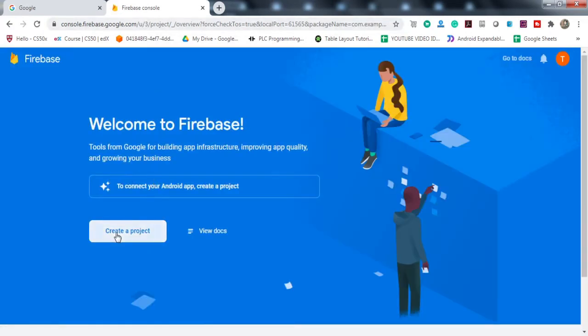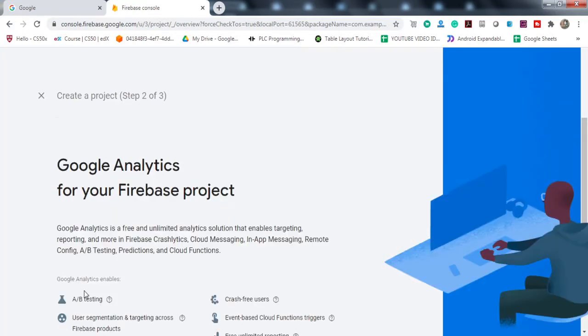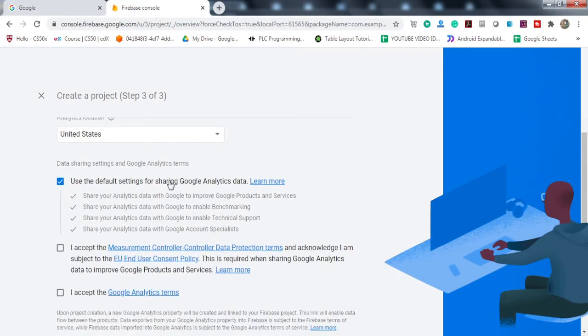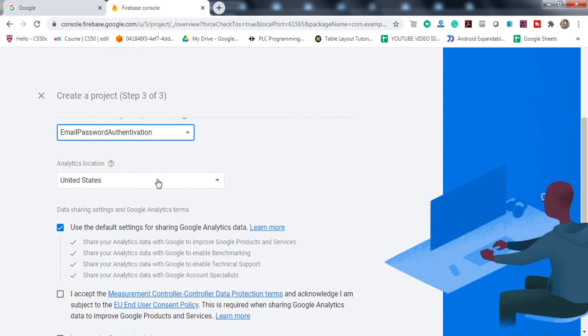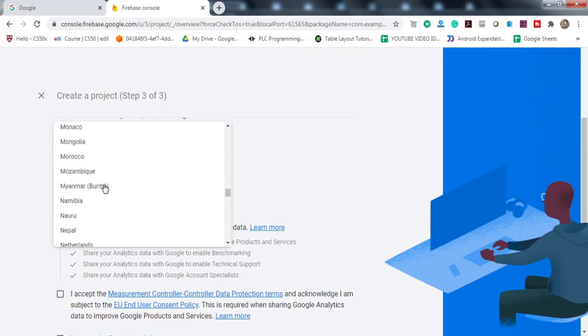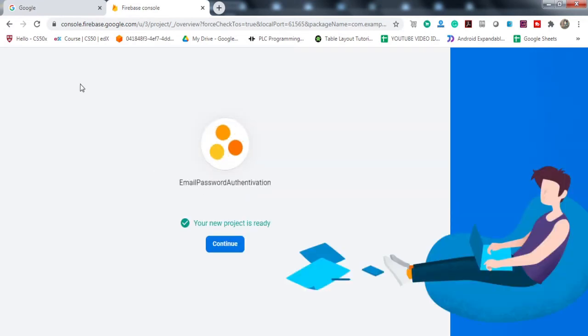So once your window is opened, you click on create project, right? Then click on continue, continue. You can keep the analytics location as United States if you're just doing it for learning purposes, or you can keep the one near to you if you are doing a serious project, like you're developing for production. So I'll keep it India and click on create project. Okay, so the project has been created. Now just simply click on continue.